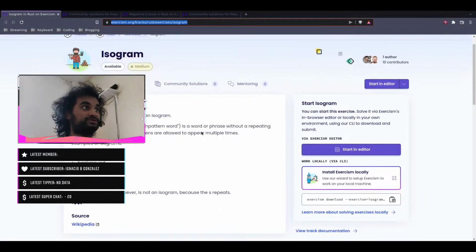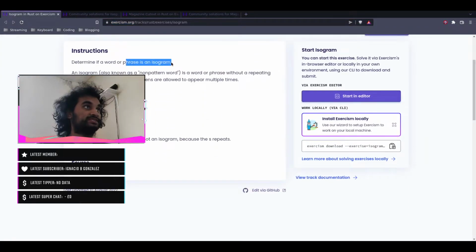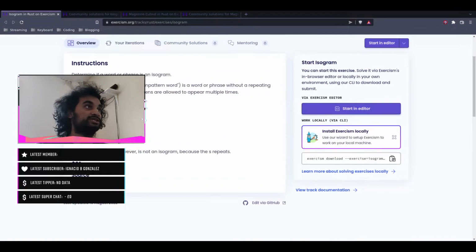Then we have isogram. Determine if a word or phrase is an isogram. An isogram, also known as a non-pattern word, is a word or phrase without a repeating letter. However, spaces and hyphens are allowed to appear multiple times. Examples of isograms: lumberjacks, background, downstream, six-year-old. Okay, so isograms are literally just when a word or phrase only has individual letters that do not repeat.